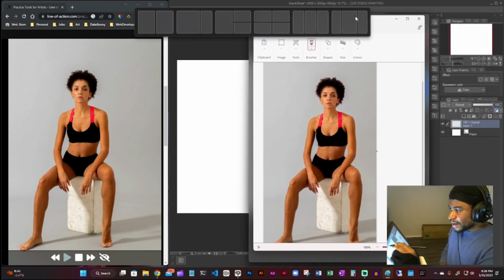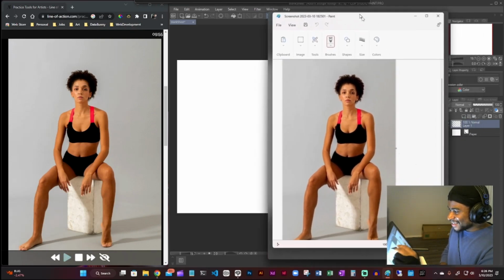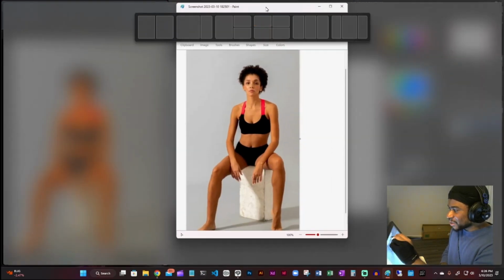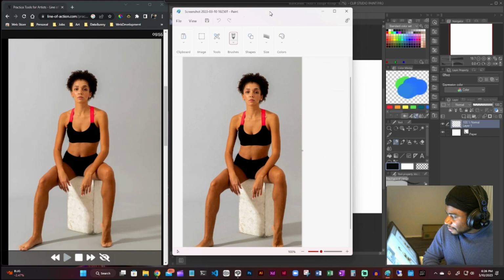Now, what I really do hate about Windows is this icon that comes up here. I'm not sure why it does that. I mean, I get it, but it gets very annoying. I'm going to have to use my actual mouse to do this. There we go.